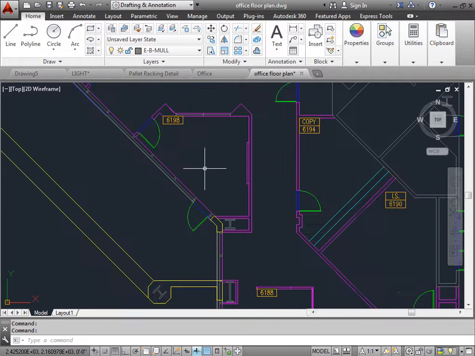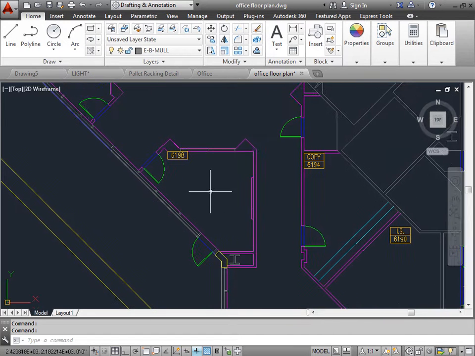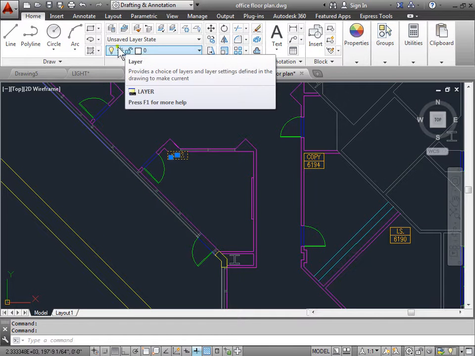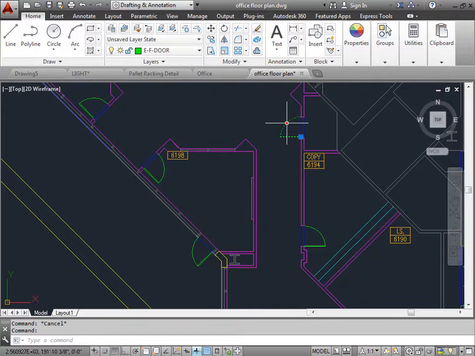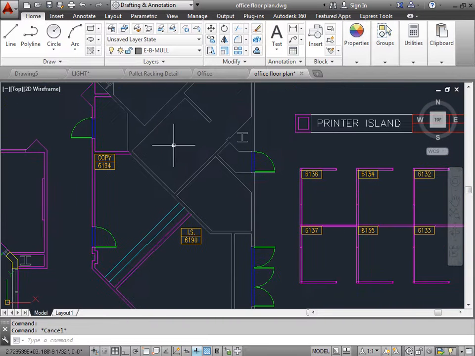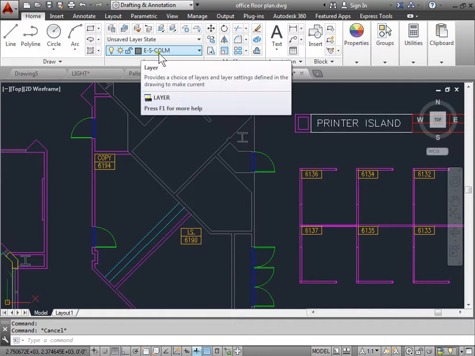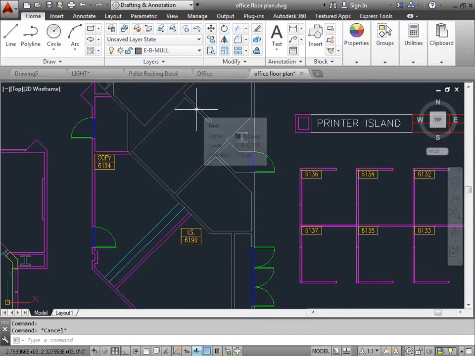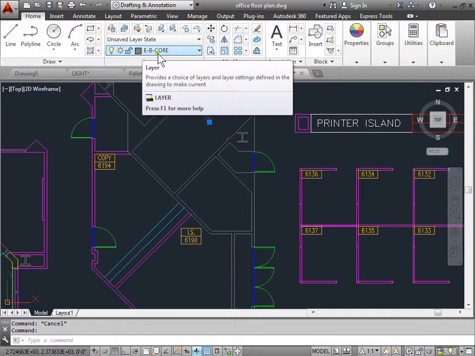Let's come in and zoom in on this design here. I'll select this. And as you can see, this is currently on layer 0. I'll hit escape. I'll go ahead and select this, and this is currently on the EF door layer. I'll hit escape again to deselect. I'll pan over a little bit. I'll select this, and this is on the ES column. Okay, let's look at one more. If I select this, this is on the E-B-core.